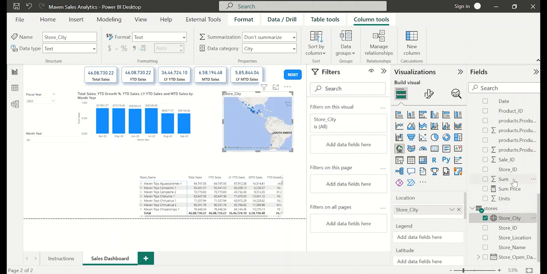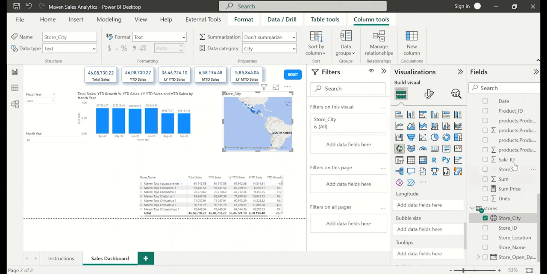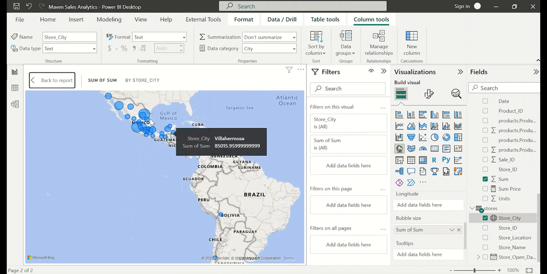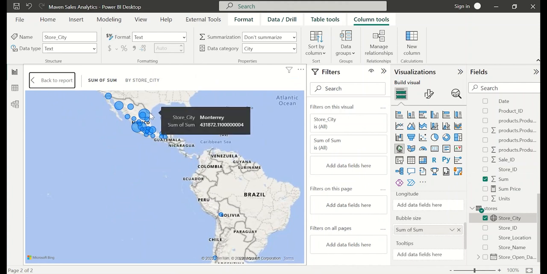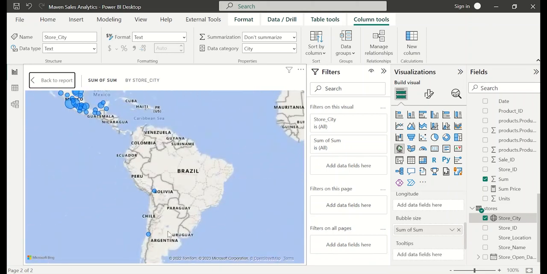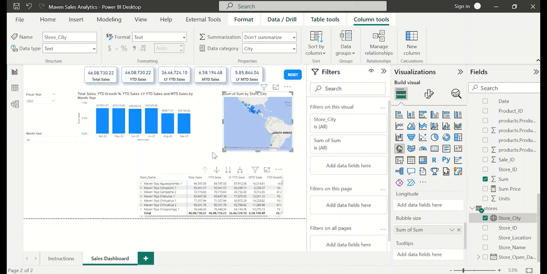Right, now if you can add the sales in the bubble size, if you can add the sum, you will see all the bubbles. Whichever is the big bubble, the sales is higher. Small bubble means sales is low. And as you can see, these are the areas where we are getting sales. South America, there are only 3 or 2 locations. Mostly we are having sales here in North America, Mexico area. Right. So now we have the graph as well.